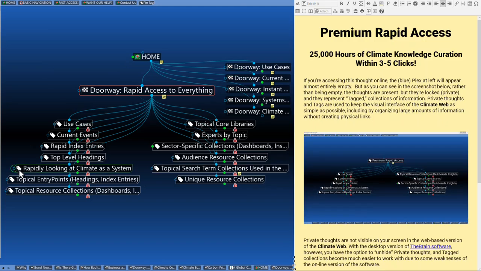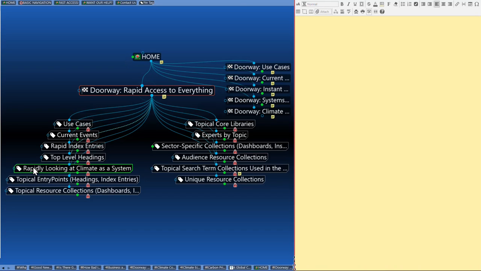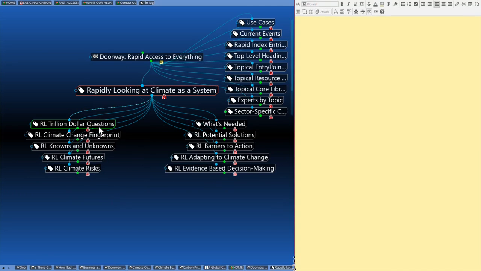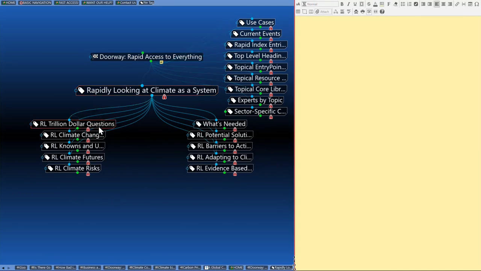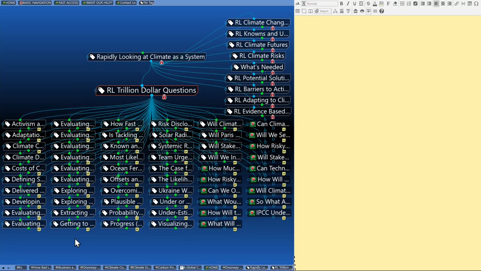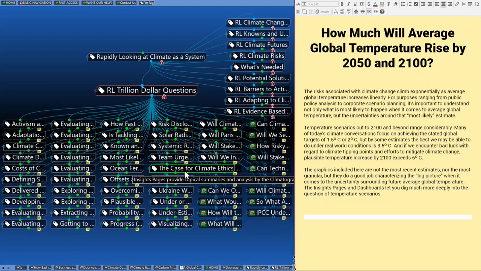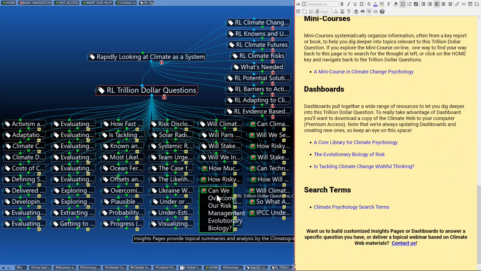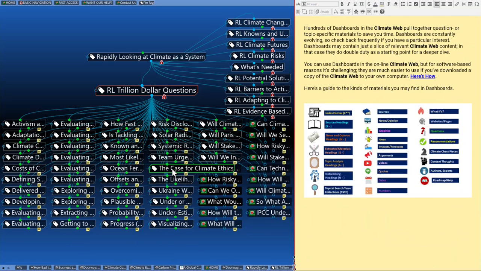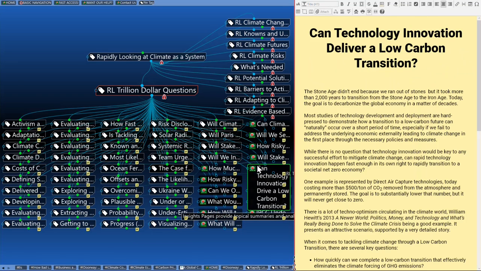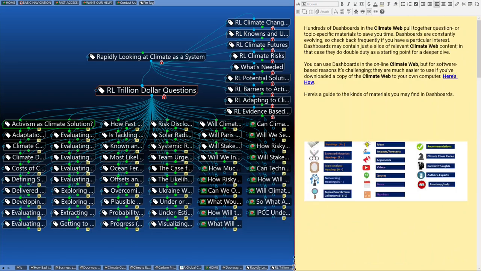For example, if I go down to rapidly looking at climate as a system, which is what I showed you in the second video, then we have, for example, the $1 trillion questions. And here, instead of walking you through a lot of content and having to do a lot of different clicks, which is how we've primarily organized the climate web so it's much less confusing, here you can very rapidly see everything in the climate web relating to the $1 trillion questions, all of the main pages for the questions, all of the dashboards, and all of that is in one place. And you can come in and very quickly take advantage of that.